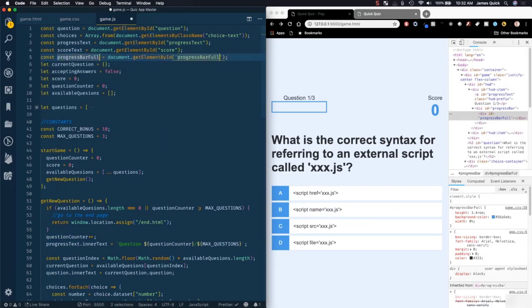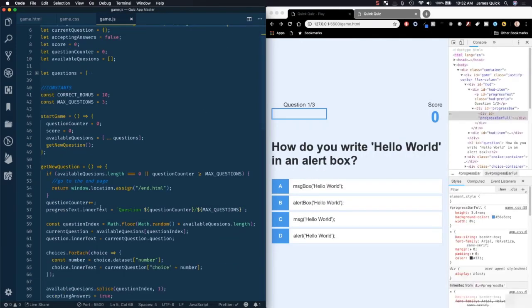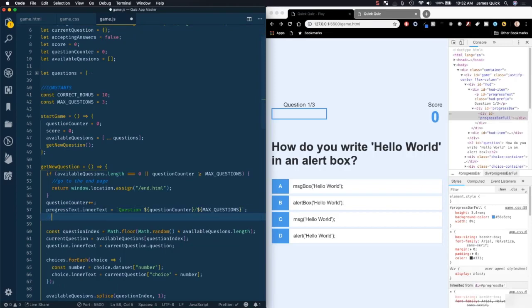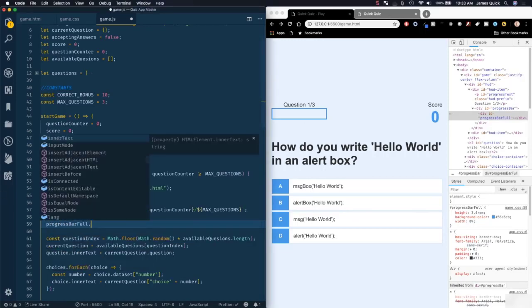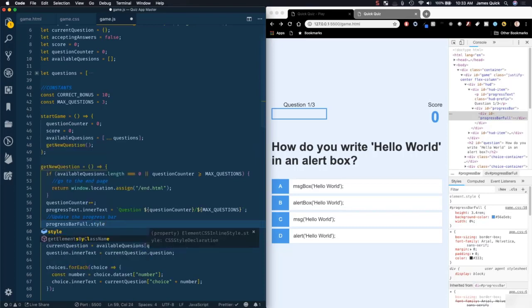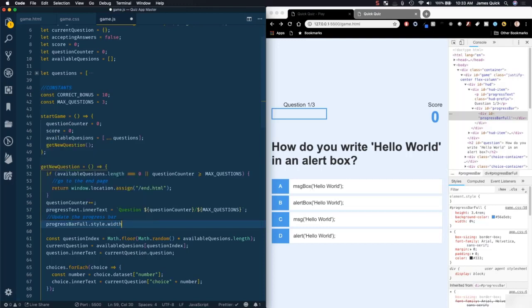All right, so we've got the inner item, and basically every time we increment our question, now we want to update the progress bar. And again, the way we're going to do that is just by setting the width property on that progress bar. Super simple, pretty straightforward, but actually has a pretty cool effect. So what we're going to do is grab the progress bar full. We will do style, and then do width. So style is how you can change basically any of your CSS properties.